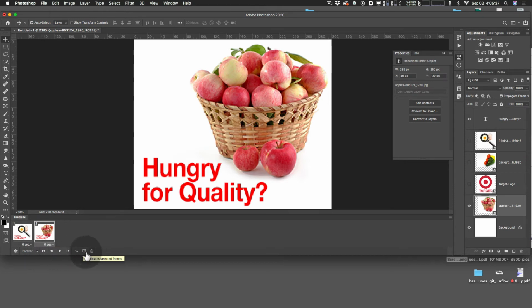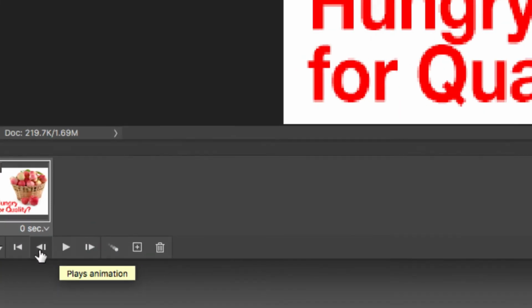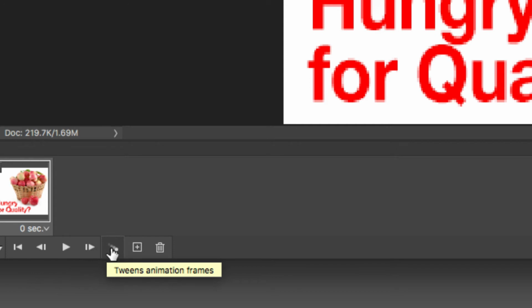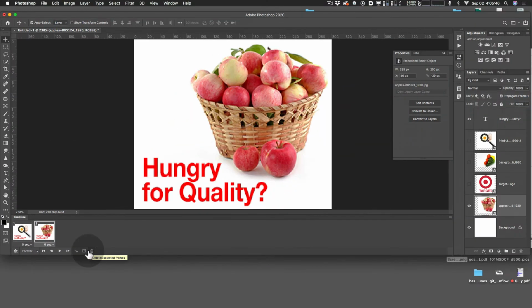Down here at the bottom, you've got play controls. One step back, one step forward. This is tweening, which we're not doing in this video. We don't need to. This throws away the frame if you said, well, I really messed that up, I gotta get rid of that frame. Okay, so I've got those two. Now I'm gonna just duplicate that frame again.